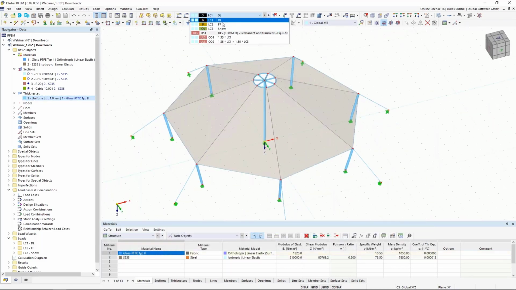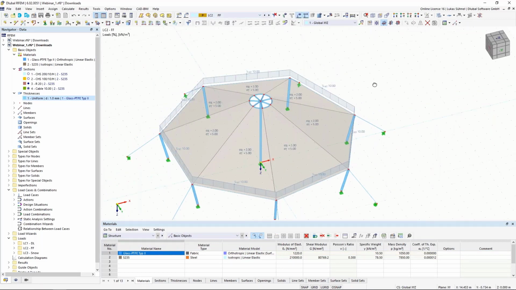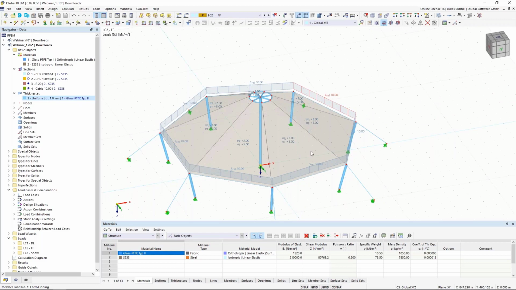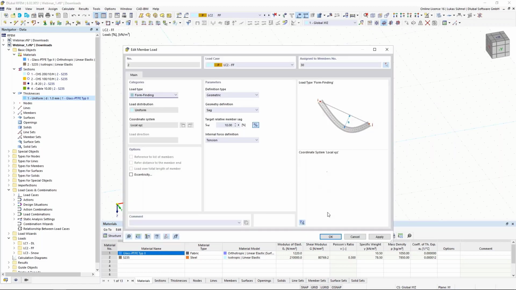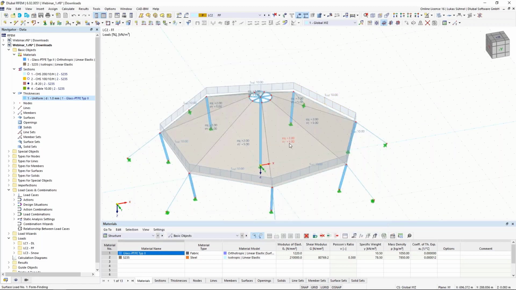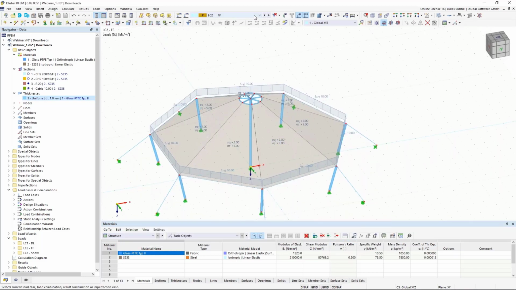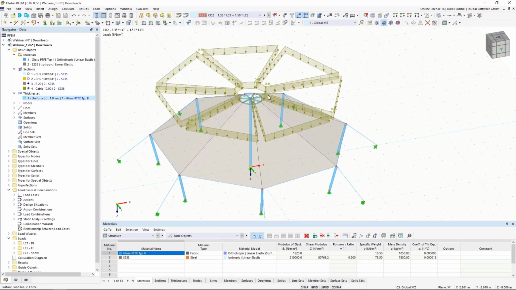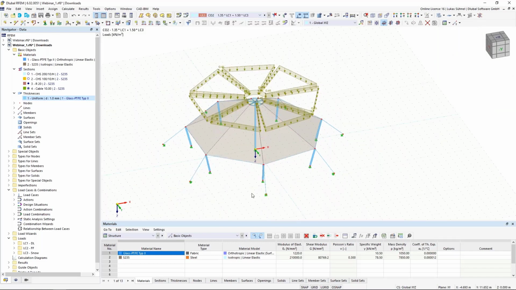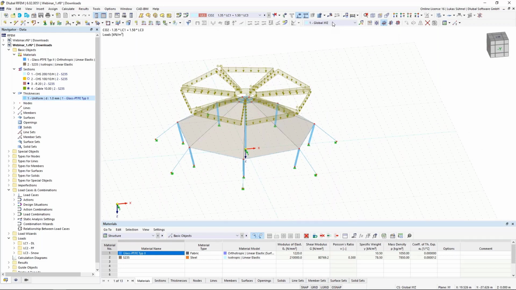And then I have all my load cases, my dead load case, form finding load case with the loads that I defined. Yeah, with the sag for my cables, and the radial pre-stress for my membrane, and also my combination. So anything that I defined has been exported, and I can calculate the structure now.